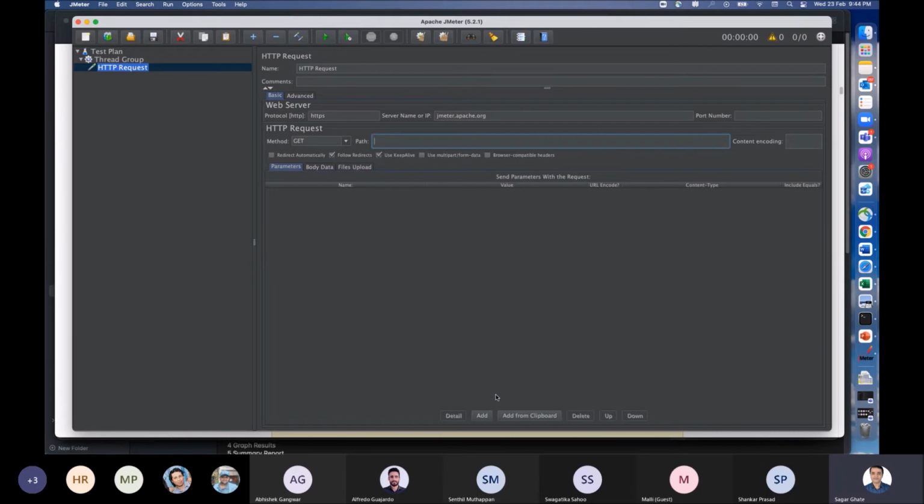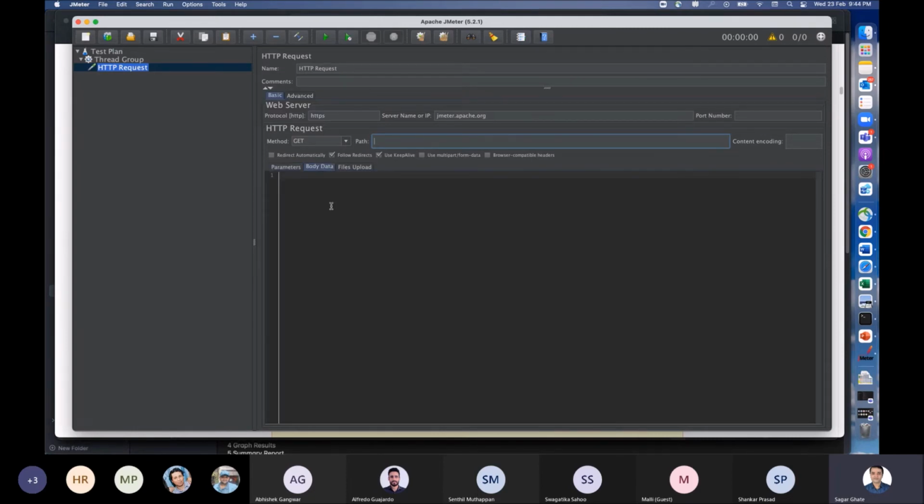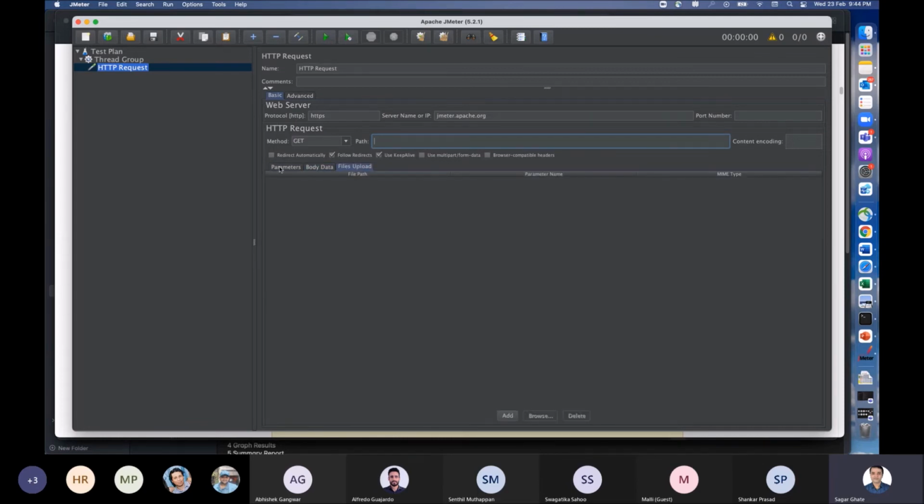Apart from that, you can see in the bottom you are having delete, add from click, and all these options are there. So there are many options. This body data will be used when you will do any API call and all. You can upload files from here for the FTP testing and other things. So we'll be seeing those in detail. But this is my simple HTTP request.